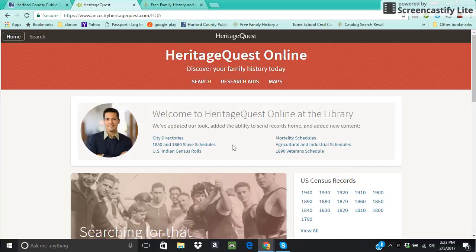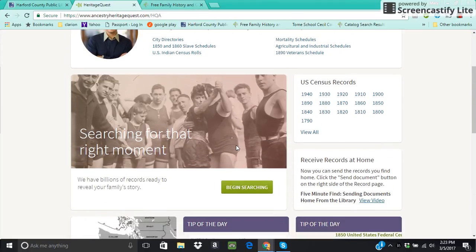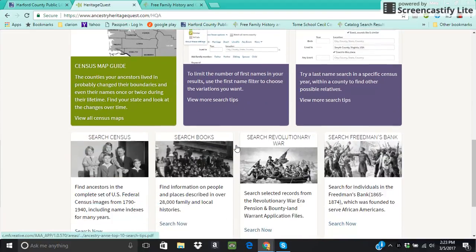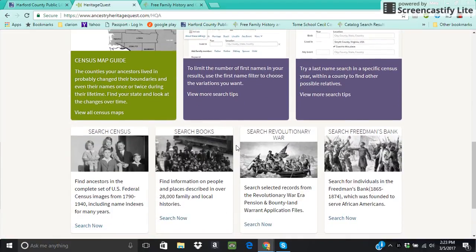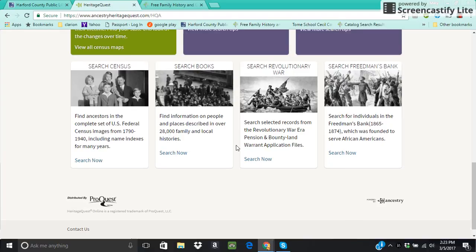not only census records, but city directories, which have wonderful information on an ancestor. You can find out what their profession was and where they lived. There's census records of Indians, slaveholder schedules, and all sorts of great information. I'm just going to scroll down so that you can see other things. You have military records as well, are all available here.